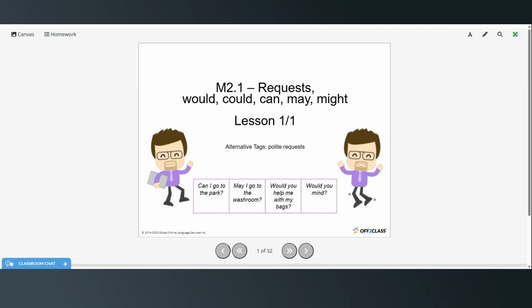This is a B1 level grammar lesson. We're continuing to talk about modal verbs. This time we're going to be talking about the modal verbs of requests that include would, could, can, may, and might.